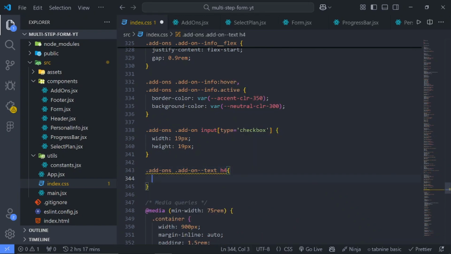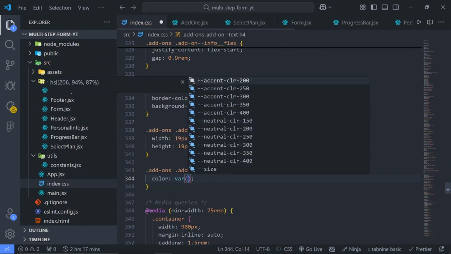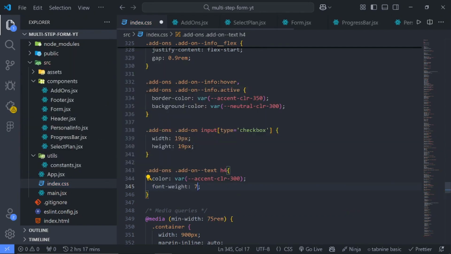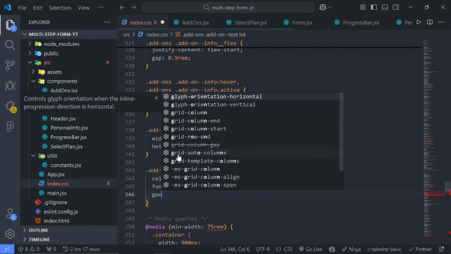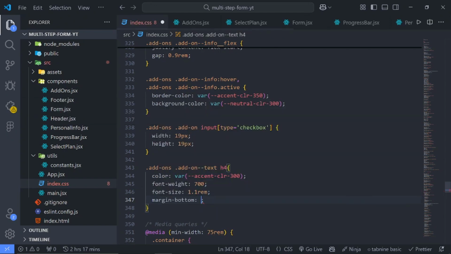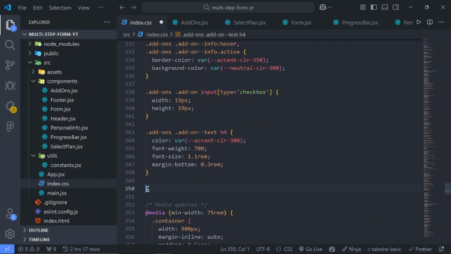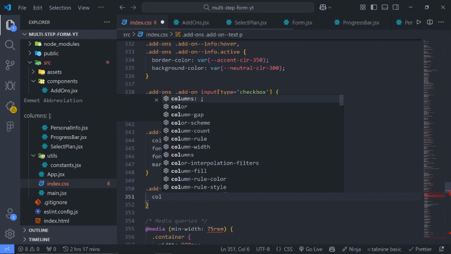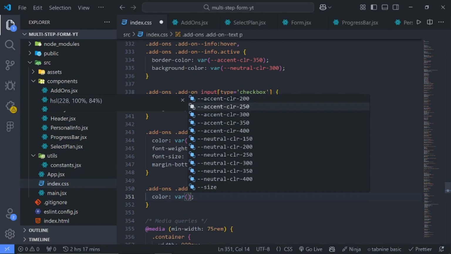Target the H4 and give it a color of accent 300. Also add the font weight of 700. Then we'll give it a font size of 1.1 rem. Also add the margin bottom of 0.3 rem. All right, so for the P tag, I'll copy this and we just add a color of the neutral 150.